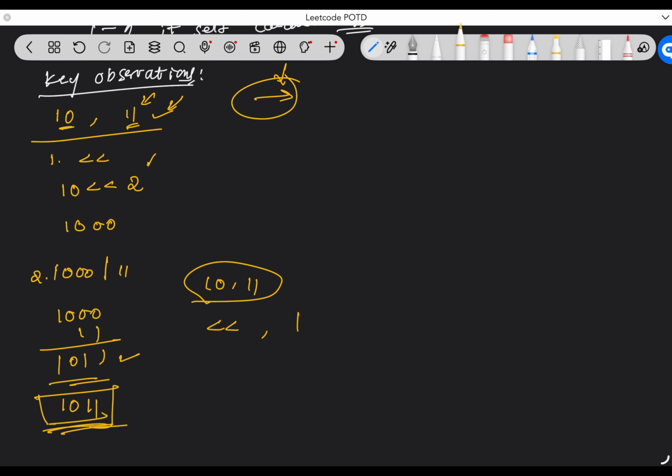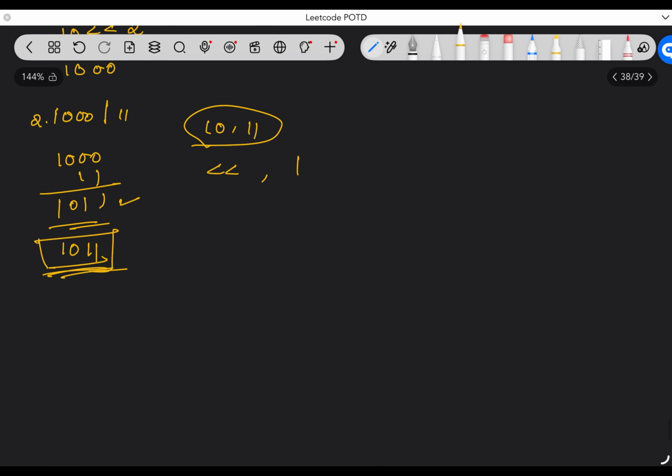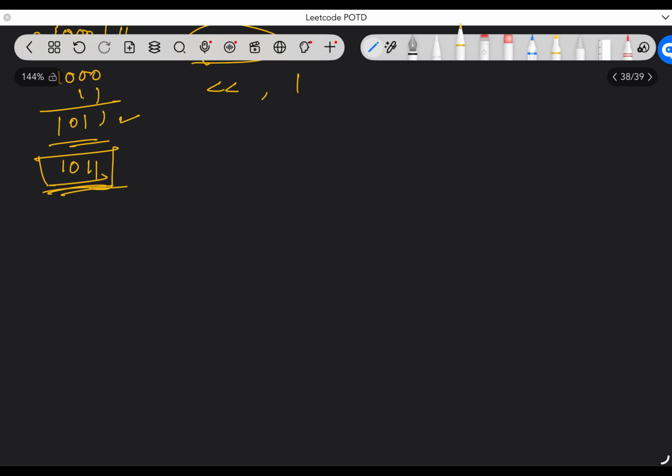Okay, now let's write the pseudocode for our program. What I will do is I will take a bit count.